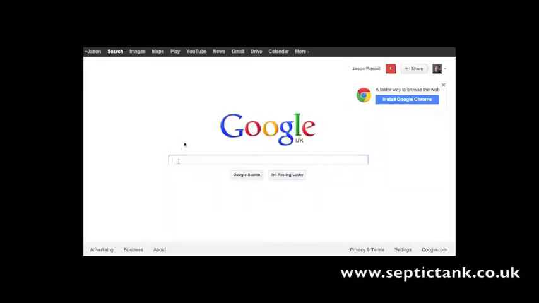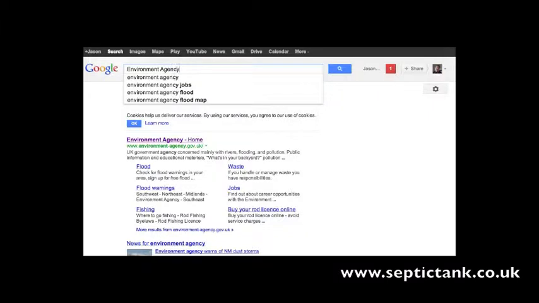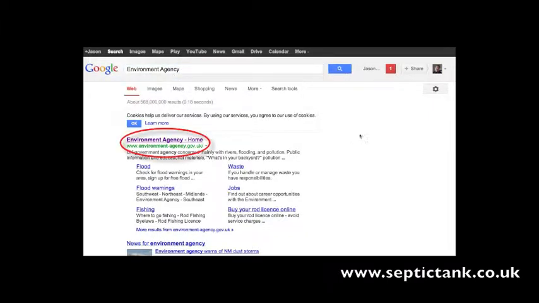Okay, so first of all we need to type the words Environment Agency into the Google search bar. Then we'll see the Environment Agency website appear at the top of the Google search results, and just click on there.